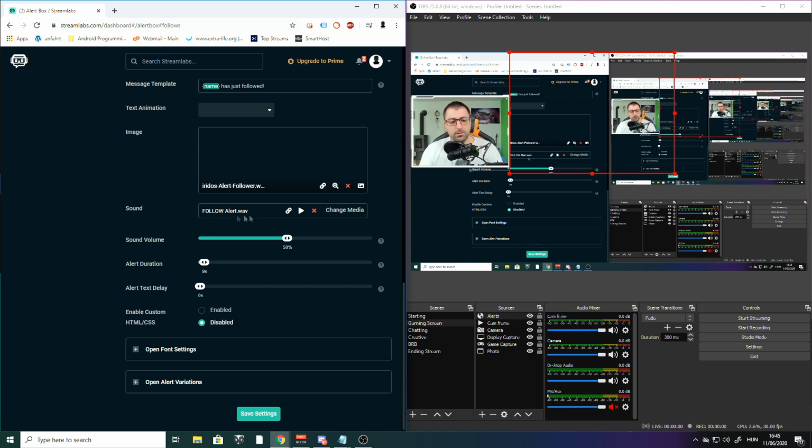The sound, you can choose the individual sound for each of the alerts here, and you can set the volume for this sound. So you say you want your follows a little bit louder, but you don't want your subscriptions so loud, or you can set all of them a little bit lower if by any means it's too loud on your OBS. You can set the alerts volume in OBS. Okay, you can set the alert duration here also separately, which in my case is 9 seconds for the follow.